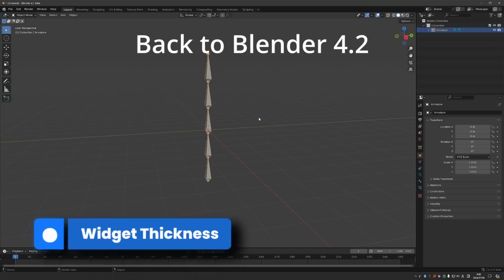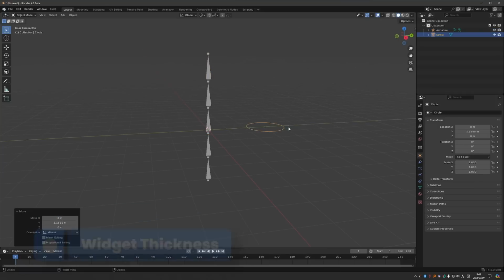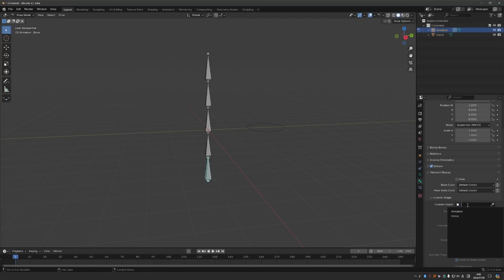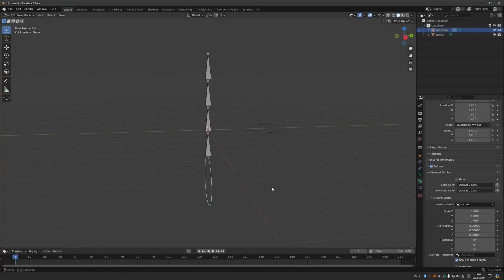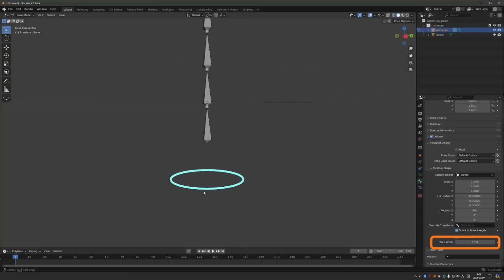And something else that is really cool, I'm going to create a circle mesh and set it as a custom object for one of my bones. So what is new is this wire width setting, and if I increase it, you'll see that my wireframe will get thicker. This is really nice and it is something that I've wished for. Of course, I can give my shape colors and so on.